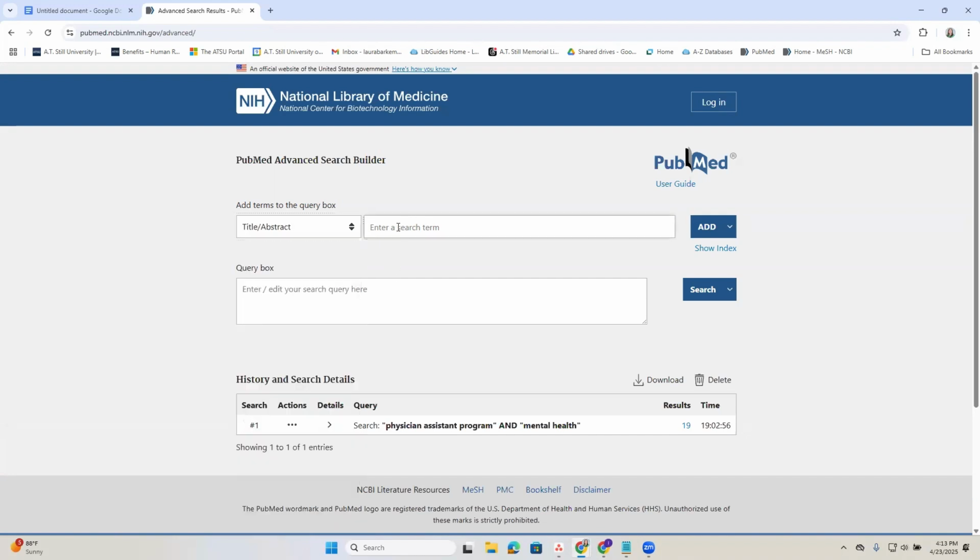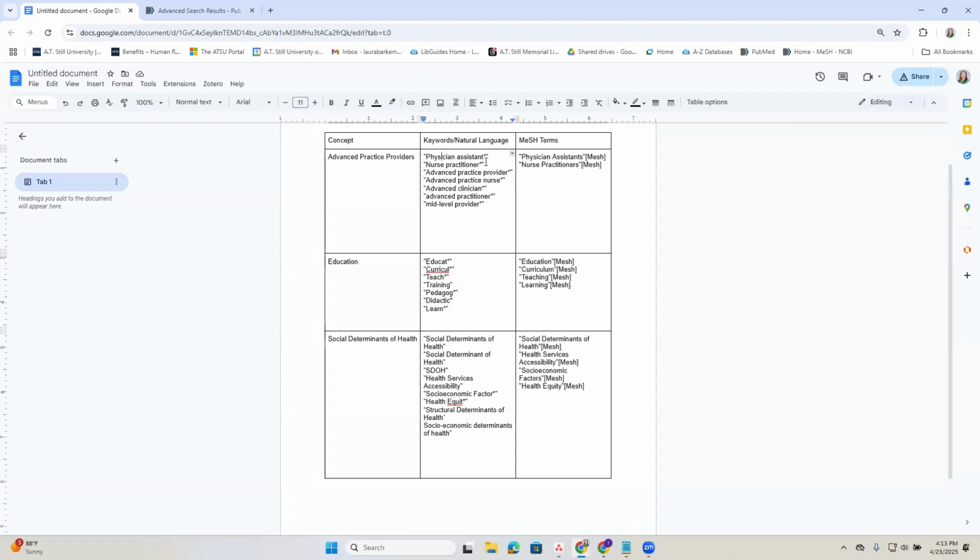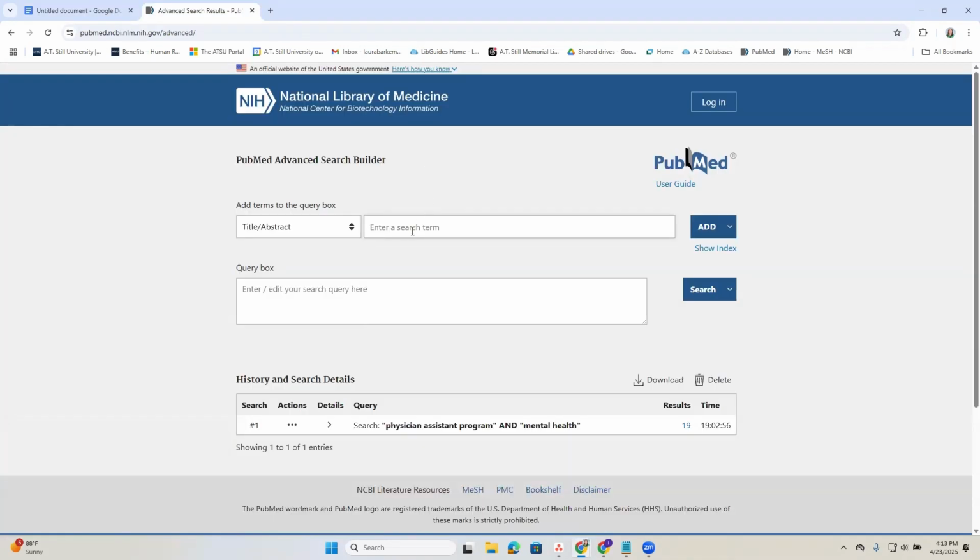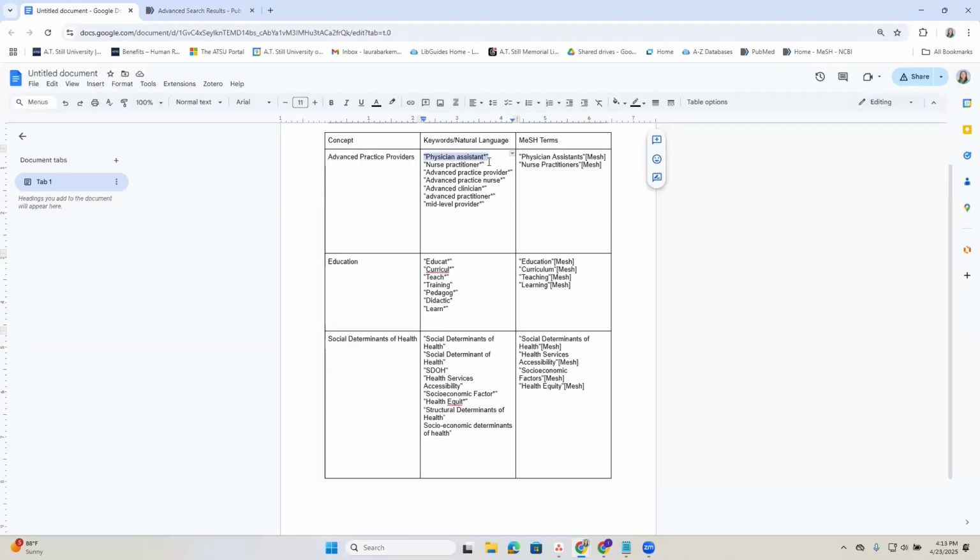That way, when we're searching for our terms, we are searching to make sure that they are important enough, obviously, to be in the title and abstract and not just found anywhere within the entire document. So that's how we'll start. All right, so we're going to do physician assistants first. Grab this whole bit, copy and paste it in, we add it. So it adds it right down here to our query box.